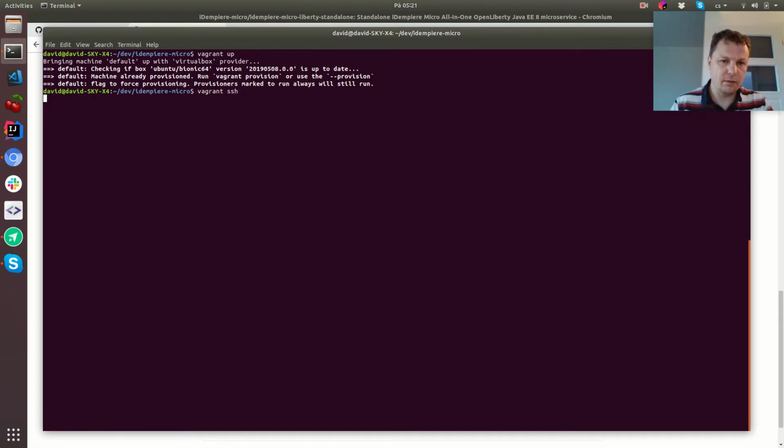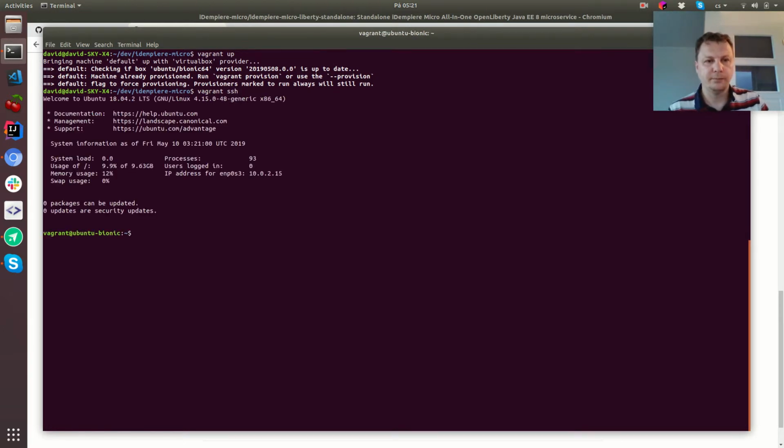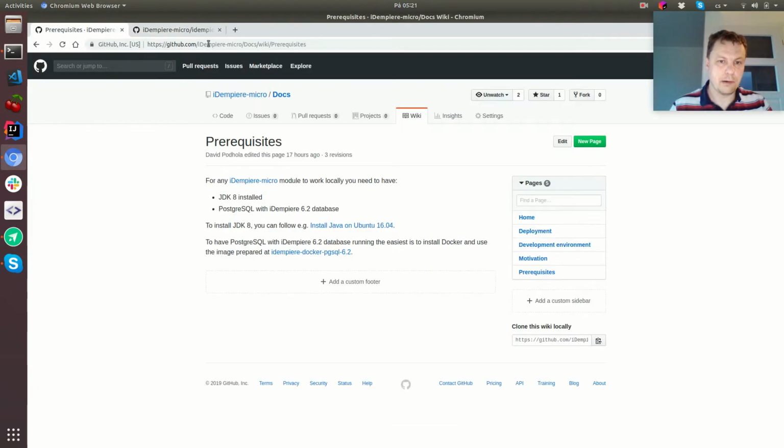SSH to the machine. Right, we are there. So let's go through the wiki pages we have prepared. You have to have JDK 8 installed. We are still on version 8, and you of course need the PostgreSQL database with iDempiere 6.2.